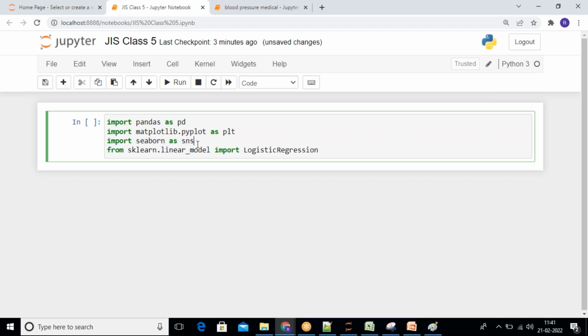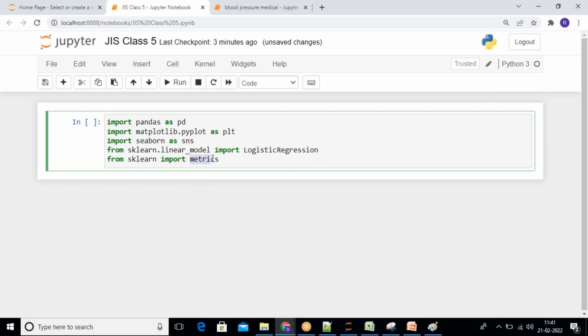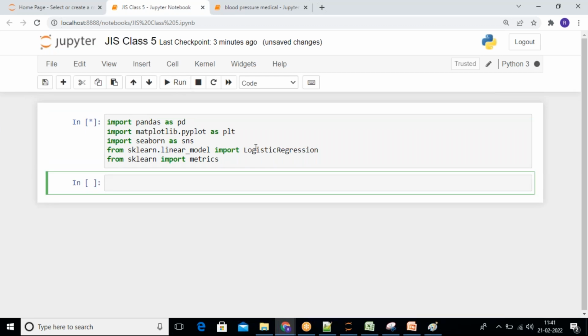This Seaborn I have imported. Seaborn is also for 2D graph plotting. And pay attention: you told how to find the accuracy. We will find the accuracy using this particular module, metrics. From sklearn, import metrics. Let's run this cell. It's done.